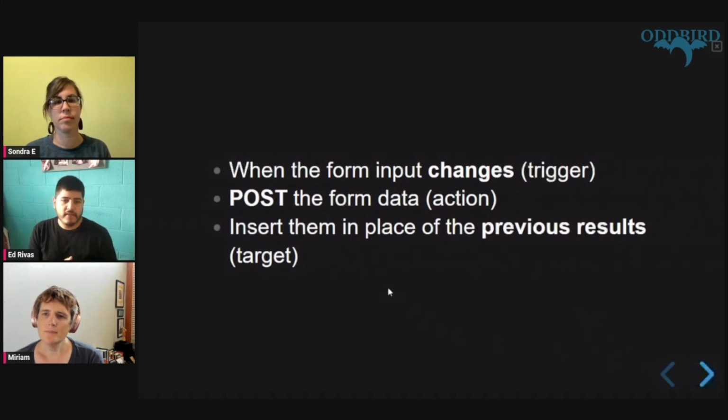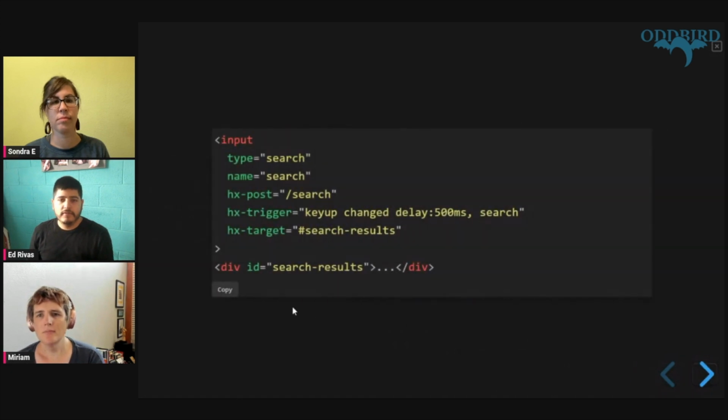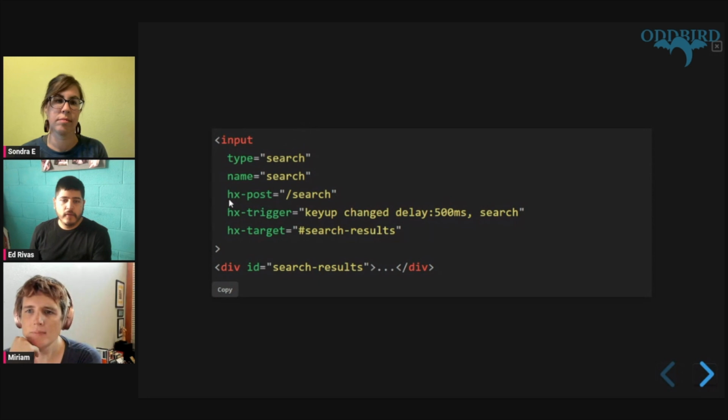But in this case, if we think again in the htmx way, we basically want when the form input changes, that's going to be the trigger. We want to post the form data or get it, whatever works. And then we also want to insert the new search results in place of the previous results. So we want to completely replace the target, right? And the way you would express that in htmx is you have your input, and by giving it type search, we'll see how that affects things here. But we're telling it you should post to the search endpoint, right?